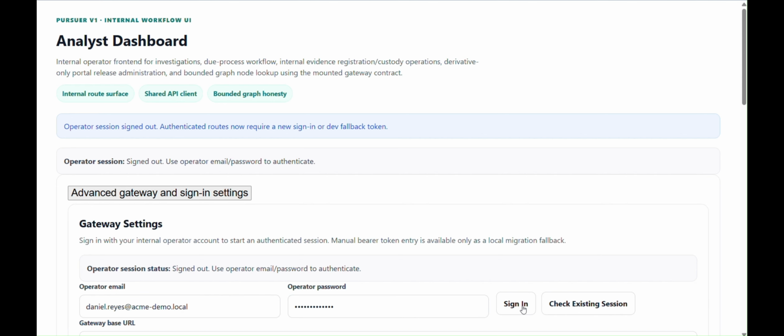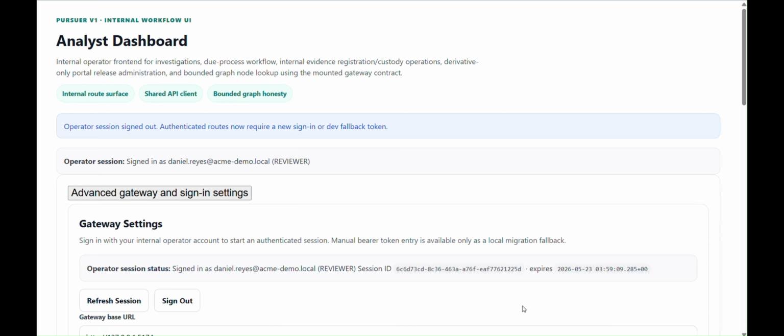We begin in the analyst dashboard. This is the internal side of the Pursuer. It is where analysts, reviewers, and administrators manage the investigation, review evidence, control what can be released to the outside party, and make the final case decision.